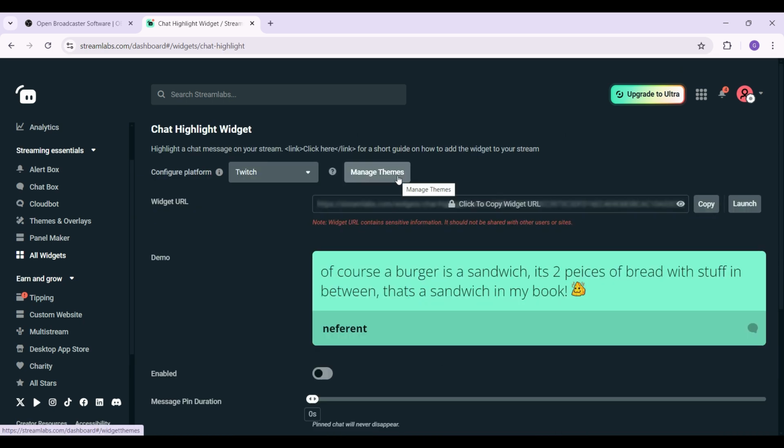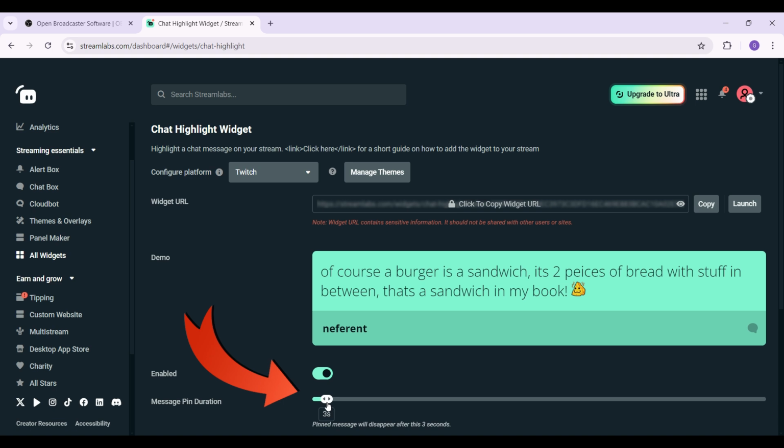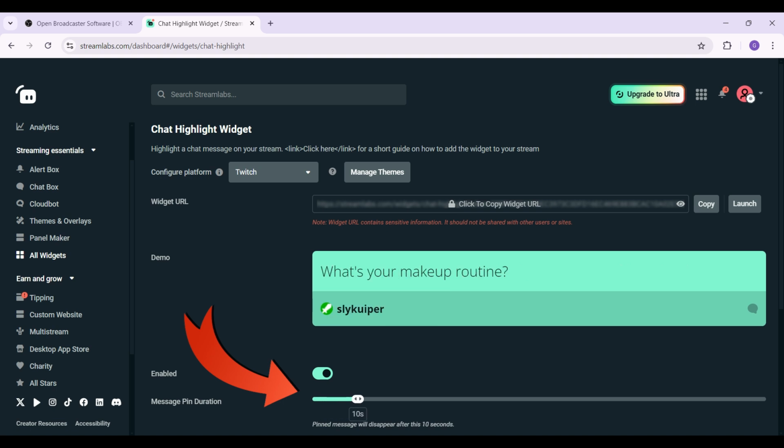Do note that you can simply manage the themes from right here. Initially, what I'm gonna recommend is simply enable it. I'm just gonna toggle on this button right here. And after doing that, you can change the time for which the message will be pinned. I'm gonna change it right now. And guys, that is it.